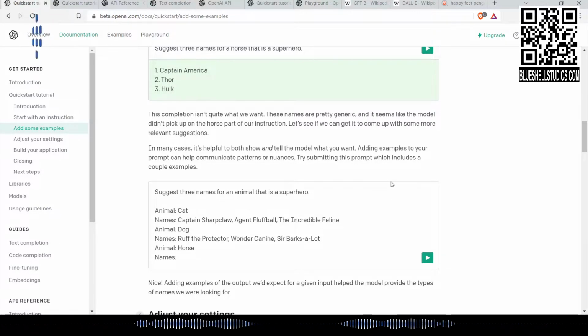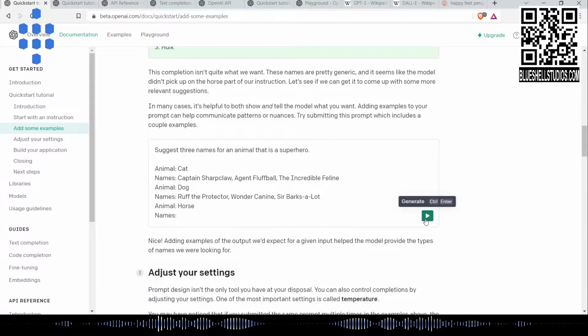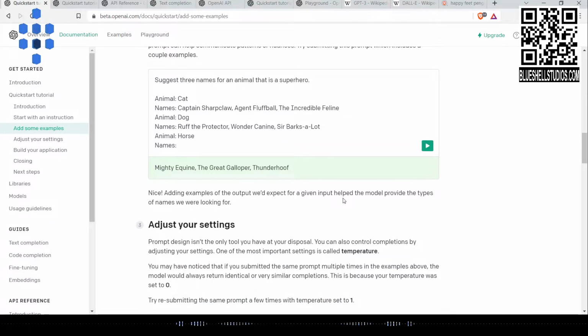In many cases, it's helpful to both show and tell the model what you want. Adding examples to your prompt can help communicate patterns or nuances. Try submitting this prompt, which includes a couple of examples. So if you see below, you can say cat, names like Captain Sharpclaw, Agent Furball, the Incredible Feline. Dog: Ruff the Protector, Wonder Canine, Sir Barks-a-Lot. And you got a horse, and the answer is Mighty Equine, the Great Galloper, and Thunderhoof. Much more horsey, if you ask me.